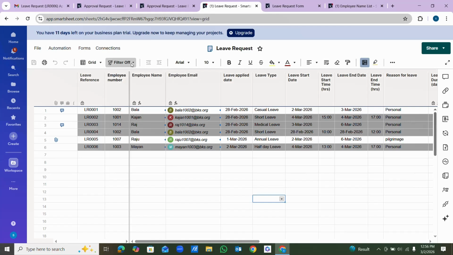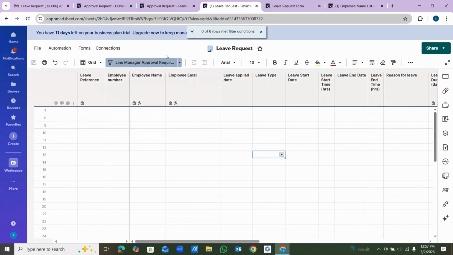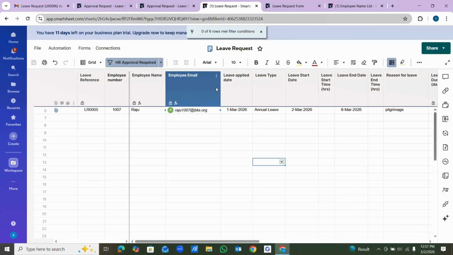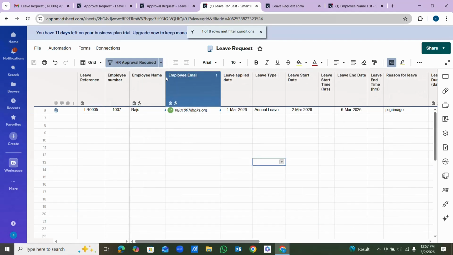Okay, then here I set only two filters: line manager approval required and HR approval required. Then the HR team can be notified of any pending approvals, and they can filter this and see. Let's say once I apply this pending filter, they can see if any HR approval is required. Yes, one HR approval is required here, which is submitted to HR. HR needs to approve this. Because this is submitted, when HR filters, they can see it.